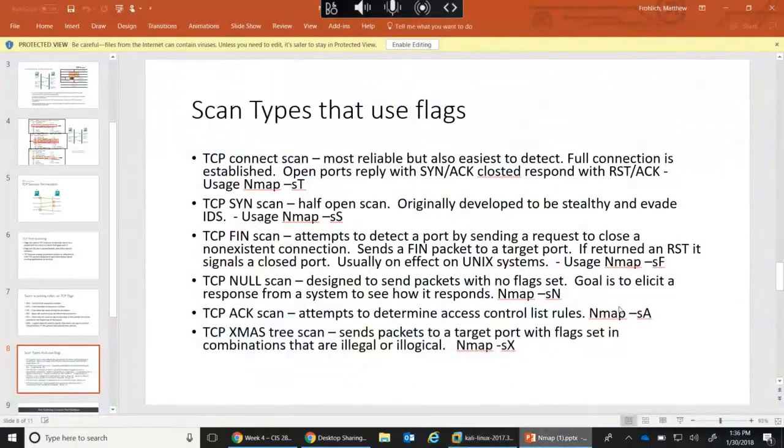The next one is a -sF. This attempts to detect a port by sending a request to close a non-existent connection. So these aren't active connections, but basically it says to the client you are scanning, hey, close this connection. And the client you're scanning is probably like, what? There's no connection to close. So it's going to return back an RST or a reset bit to signal that the port is closed. And if it doesn't return back an RST bit, it knows, hey, that port is open. This is usually only effective on Unix systems, however.